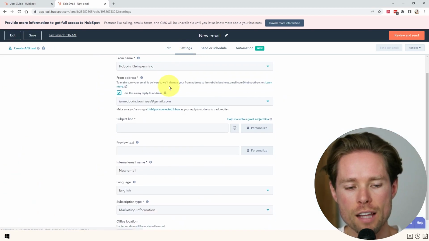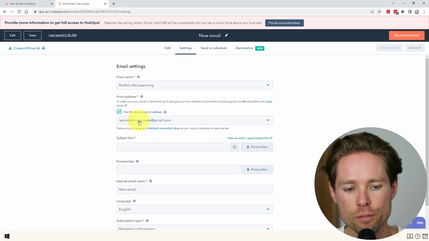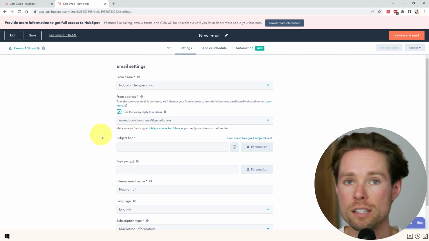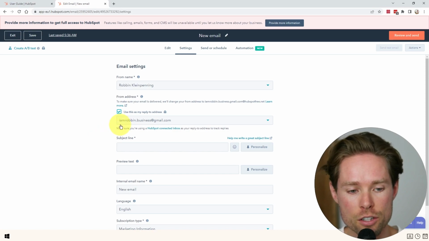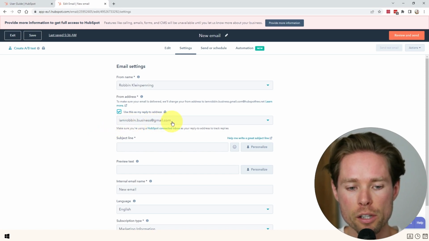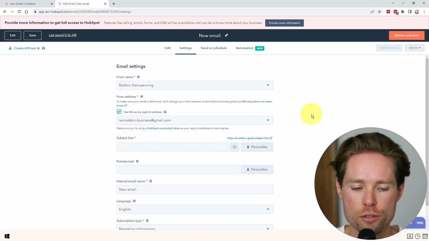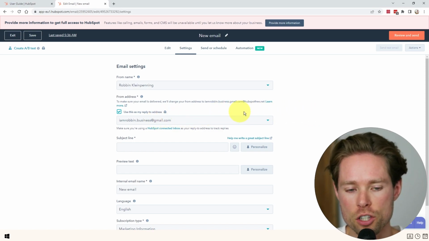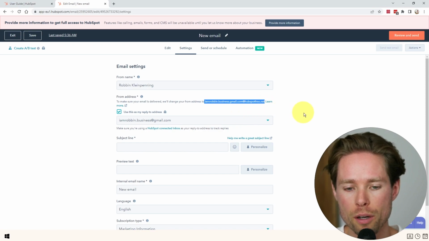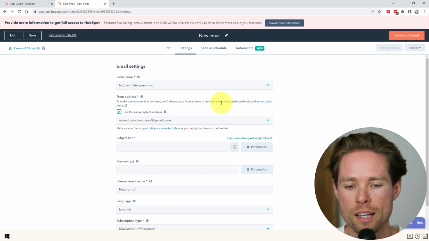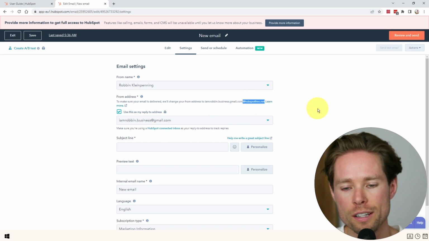If you go to the settings tab, here you can see the from email address. This is the email address I signed up with for this specific account, and as you can see, this is a Gmail email address. If you want to send out newsletters from a free email account like Gmail, HubSpot has this great feature where they change your from email address from, for example, iamrobin.business@gmail.com, to @hubspotfree.net.